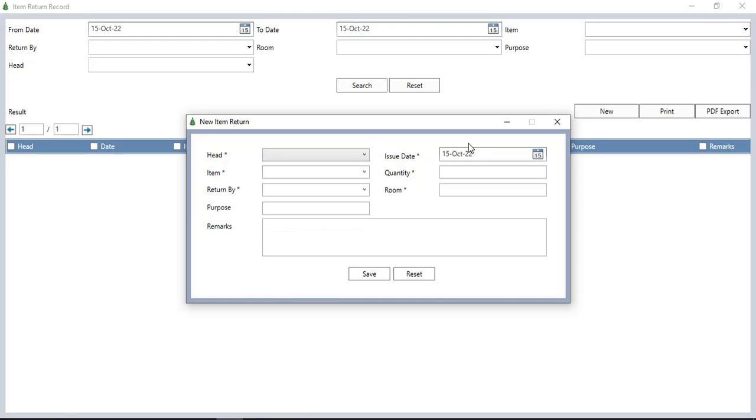Then in item return, click on the new button to enter the item return record here. So select the head, issue date, you have to select the item name and return by from the drop down, enter the quantity and room here, and purpose, remark you can add, you can save this record from the save button.